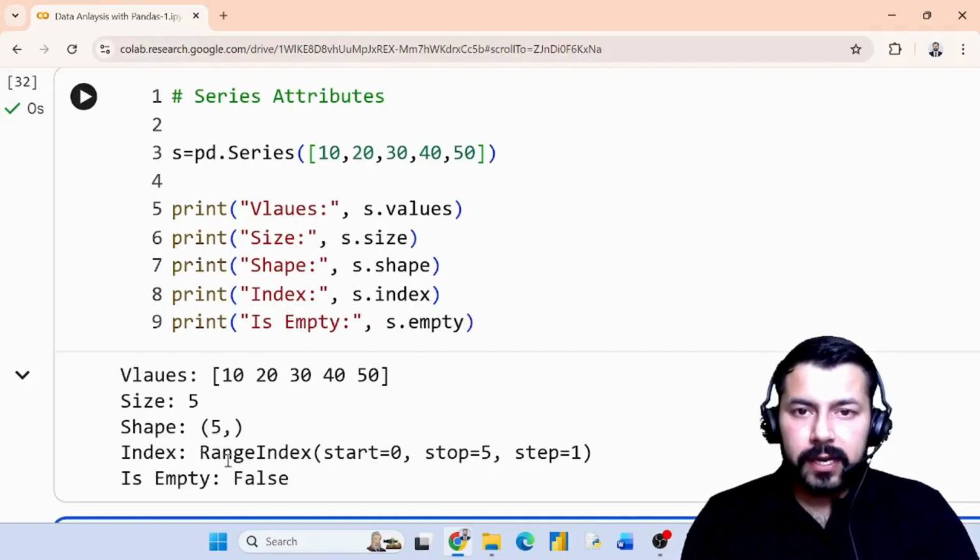And in the index, we are choosing a start, stop and step. Start is the initial value, stop is the final value. The final value is always excluded, so it will start with 0. So 10 is at 0, 1, 2, 3 and 4. The fourth will be 50. So it starts at 0 and stops at 5, and step is 1, which means at a gap of 1: 0, then 1, then 2, then 3, then 4.